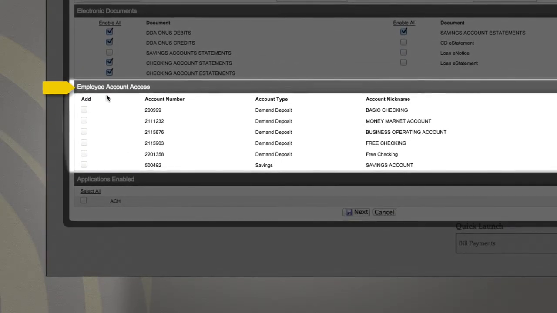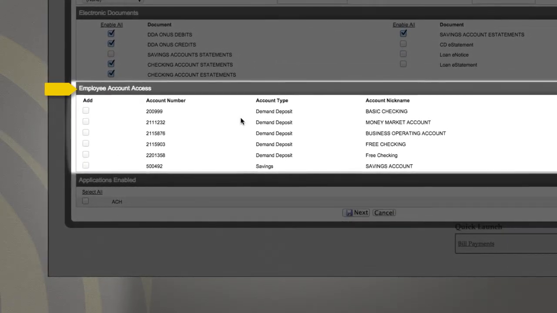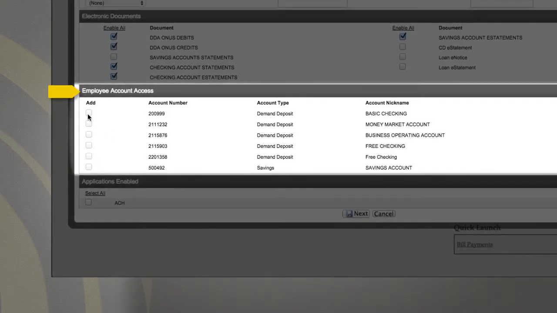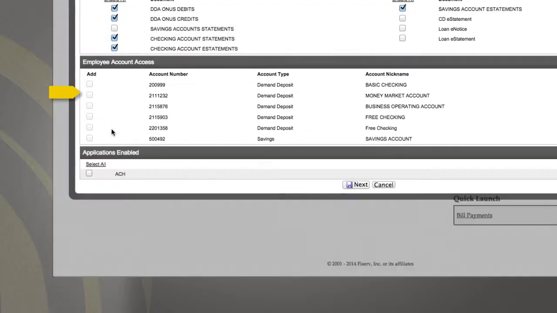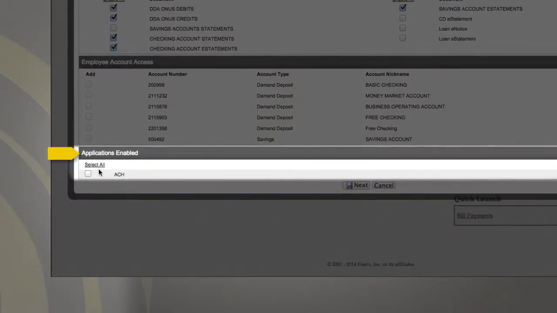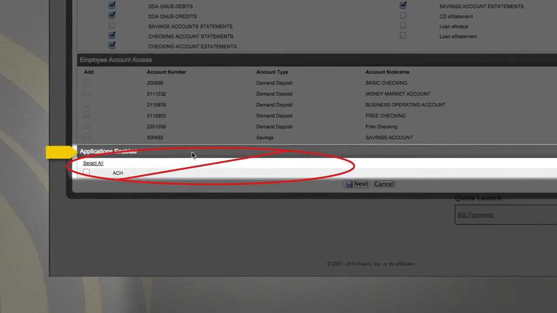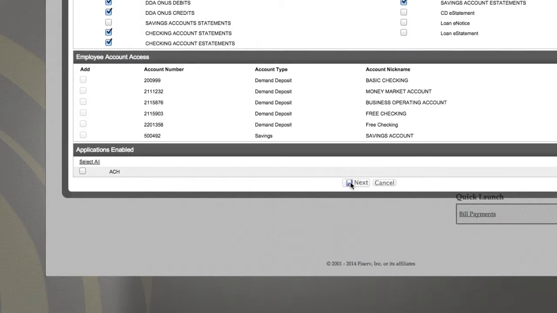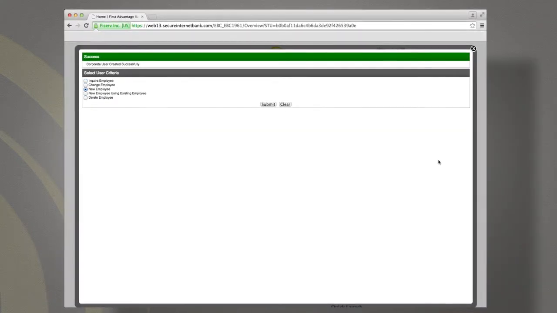Then, you'll use the Employee Account Access section to select the accounts you want to give the user access to. To allow access to any of these, simply check the box to the left. Under Application Enabled, you don't need to do anything. Skip over this section. Finally, click Next to complete the process of setting up a new user.